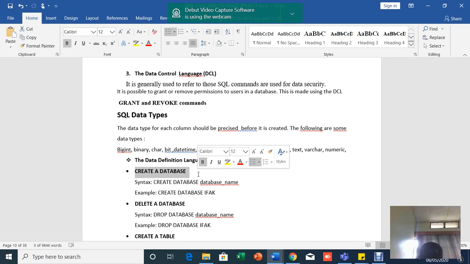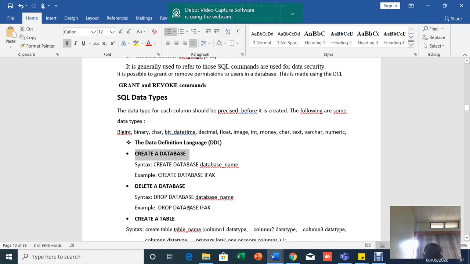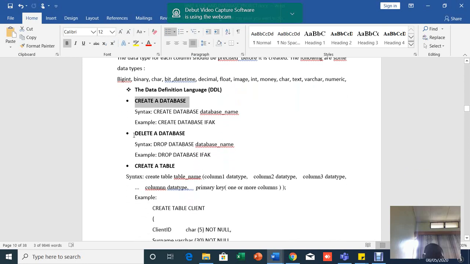You start with create as a keyword, then database and the database name. Example: create database IFAC. This command will create the database IFAC. The second command is to delete a database. Of course, you start with the syntax: drop database, database name. Example: drop database IFAC. So, if IFAC was created, now it is deleted.